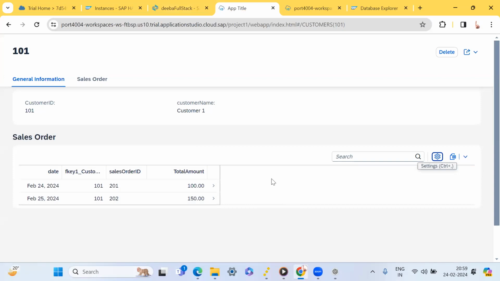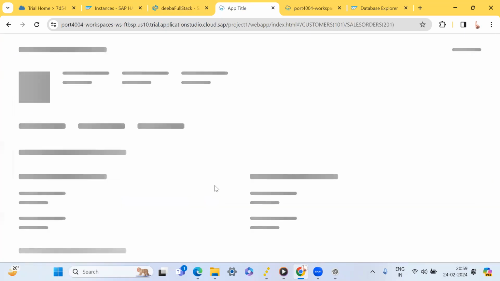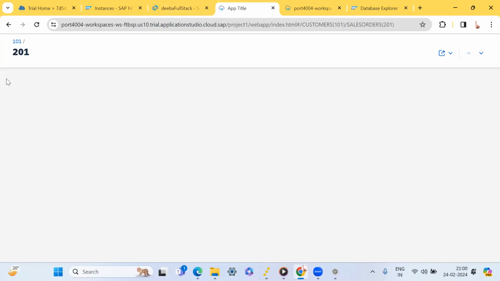You see, it says that for the customer whose ID is 101, he has got two sales orders, and their IDs are 201 and 202. But once you click this, you see a nav button over here. Once you click it, you are brought to the third page.